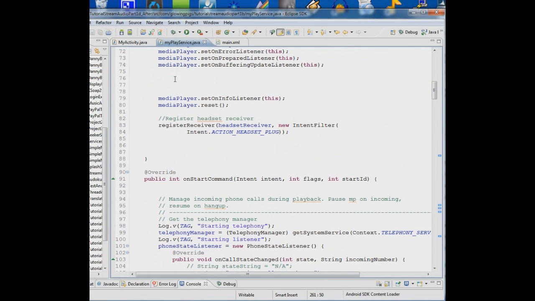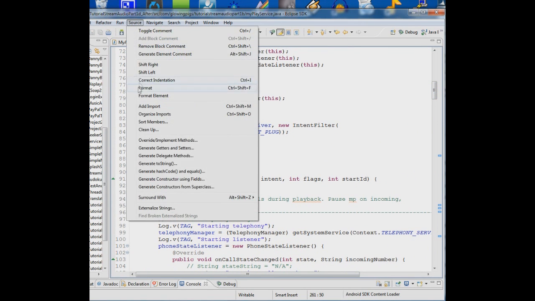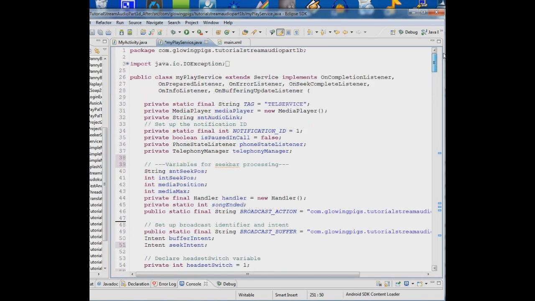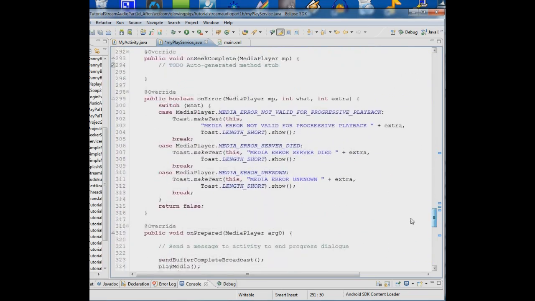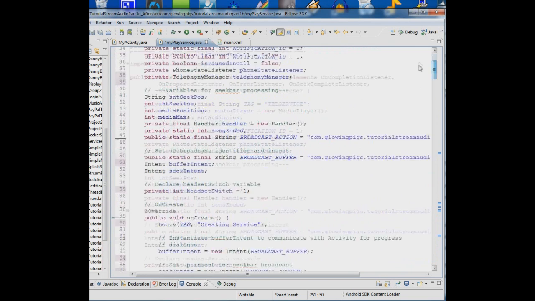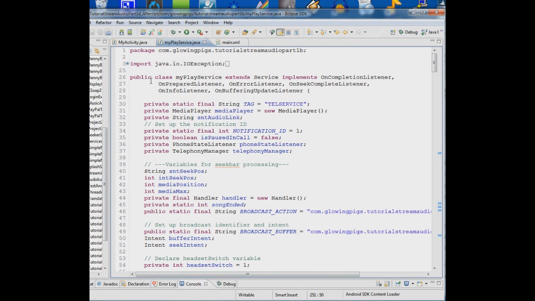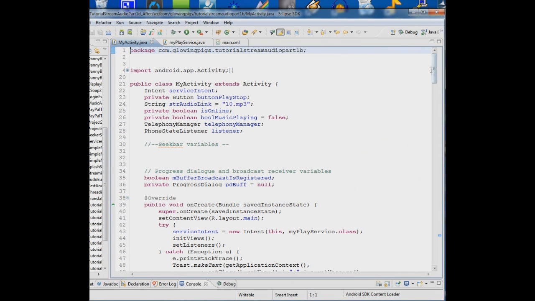So let's save that, and let's just, as I always do, just format everything and make sure that we don't have any errors in here. And we're set there. So now let's move on. Now let's move on to the activity and see what we have to do there. Now the activity, basically what it has to do is receive this information. The seekbar then has to figure out how long is the clip based on the variables it receives from the broadcast, and then also what is the media position, and then just move the seekbar over to that position.